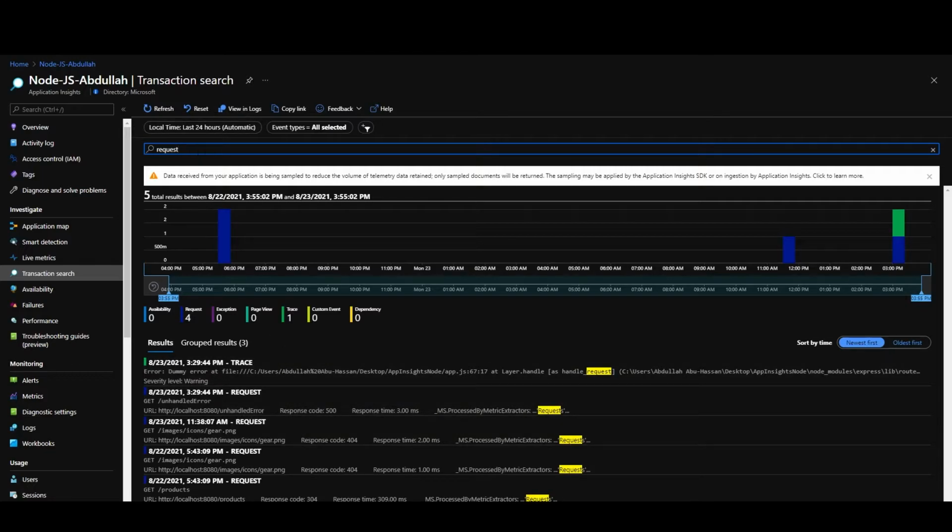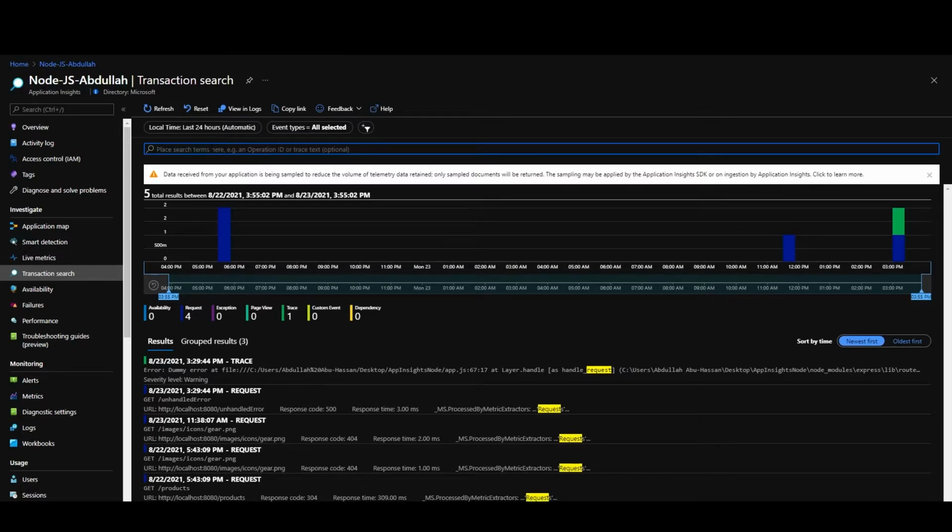I can search for a specific error message, let's say. So let's say I have customers complaining about a specific error message. I can also search for that here. So again, from the name, it's called transaction search. It allows you to search for the transactions of your applications or the different types of telemetry in your applications.